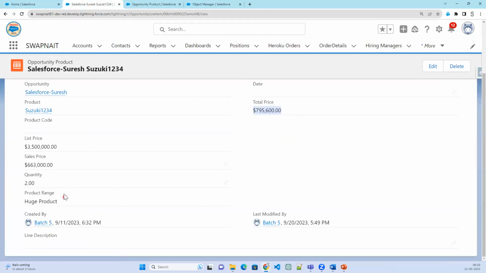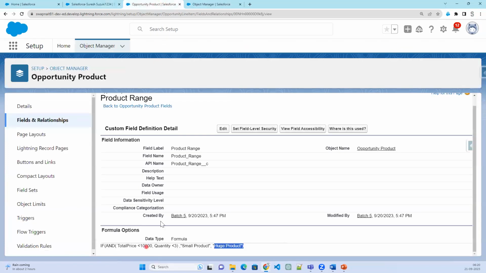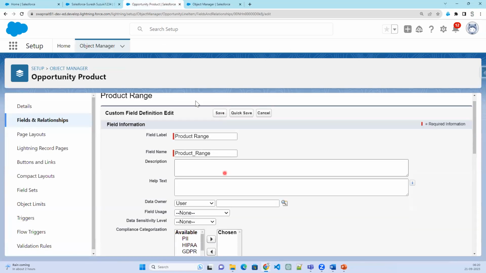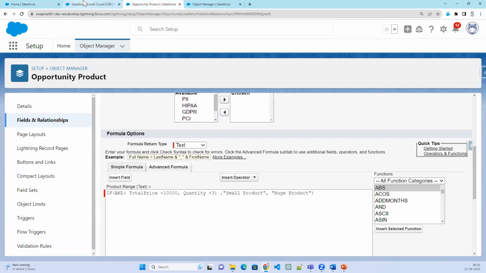Why do we need to specify AND in the expression? Here, the formula option. So the scenario is if both are true. Now I have the total price should be less than 10,000. If the quantity is less than 3, then only show this as a small product. Otherwise, every time show me the huge product. If both the conditions are true, then only show it. If you do not want to specify the AND condition, specify the operator AND here. Okay.